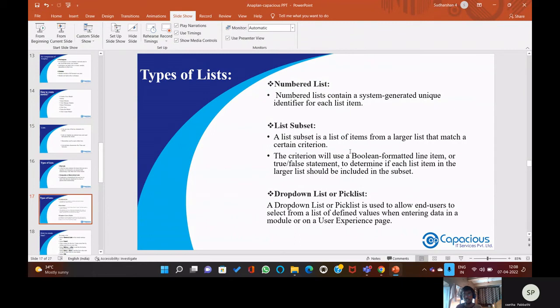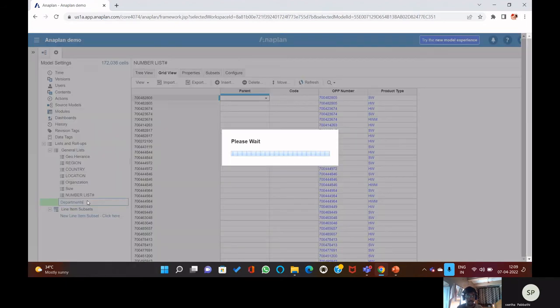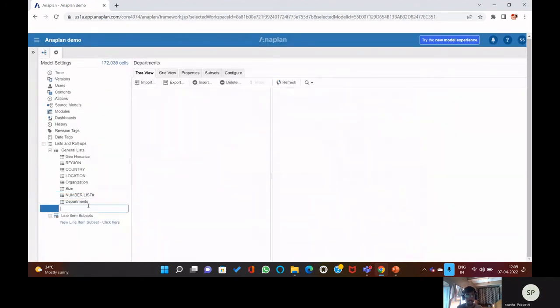A list subset is a list of items from a larger list that match a certain criteria. The list subset will be in Boolean format, meaning it shows true or false only. For the list subset example, I'm taking a list item as document, and another list, employee.